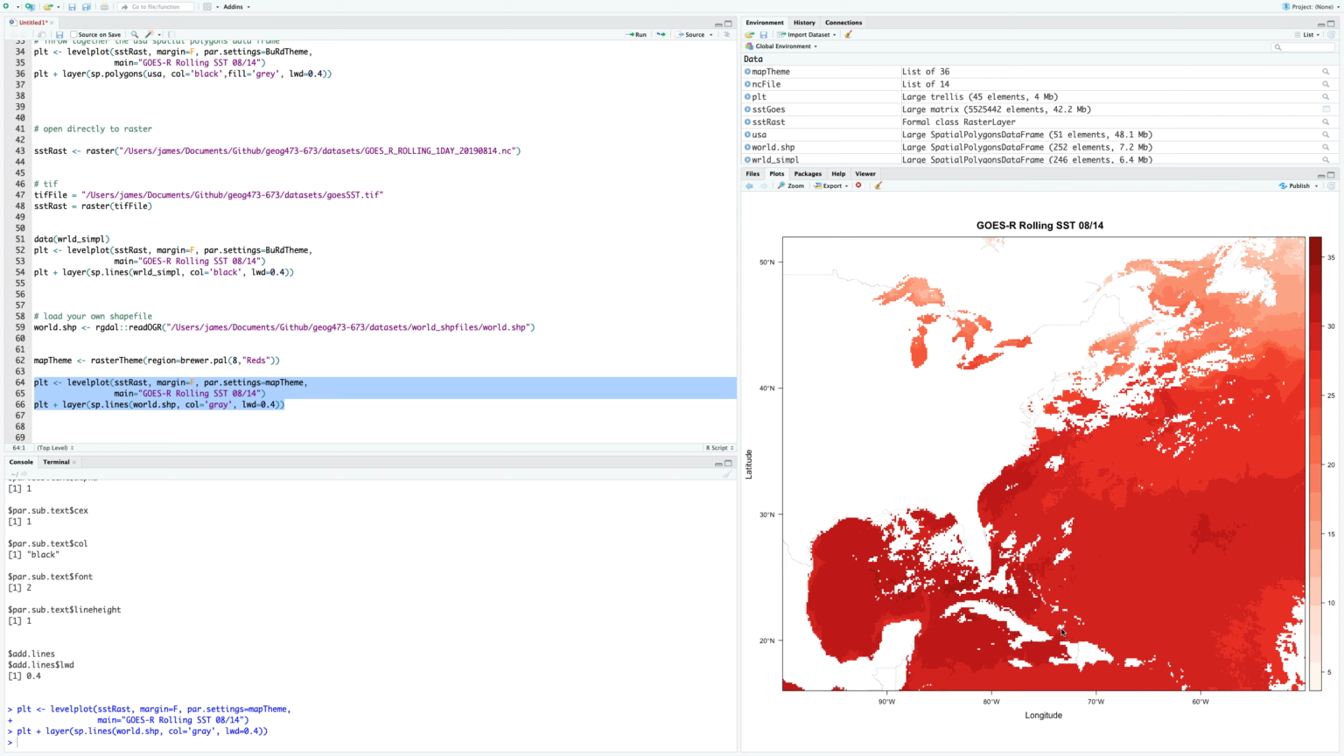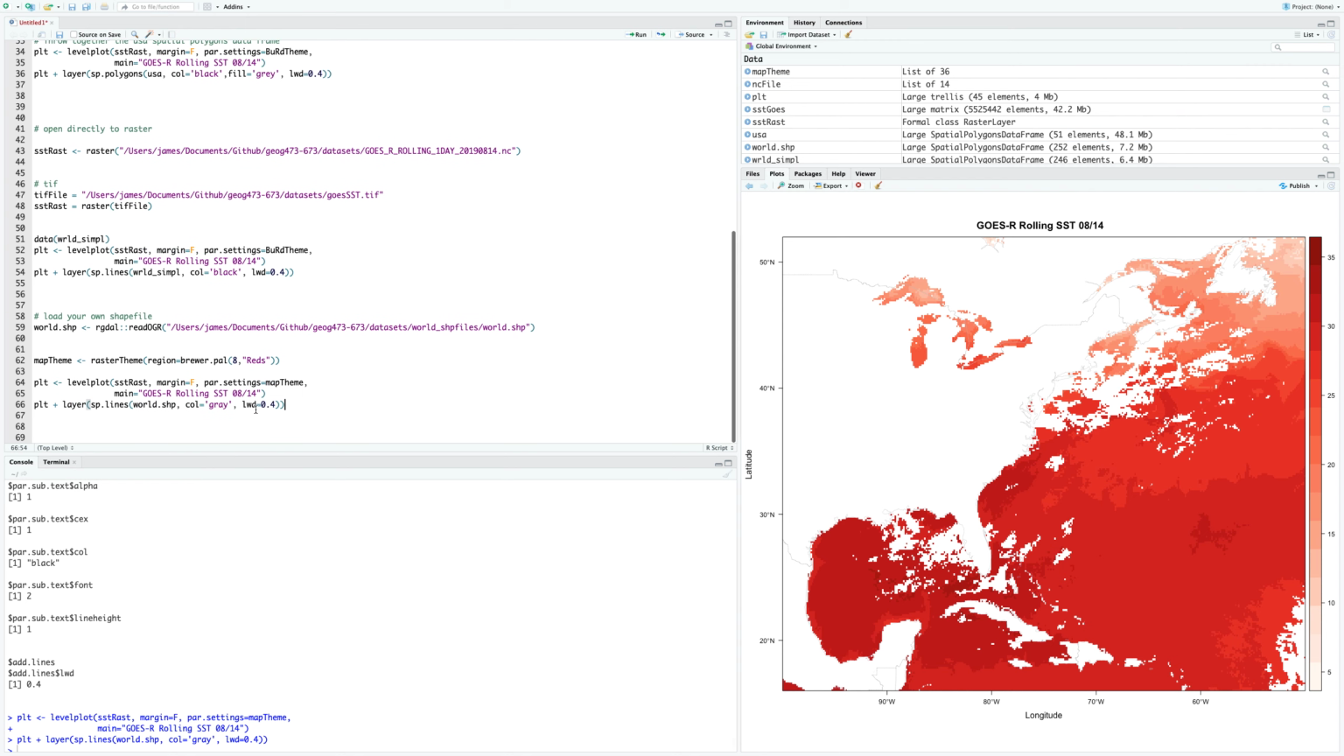Let's go back over here, and boom. We have these different shades of red. We have our coastline, which is a lot nicer. And let's go ahead and make this color black, and let's make the line width LWD 0.8. And let's see how that works.